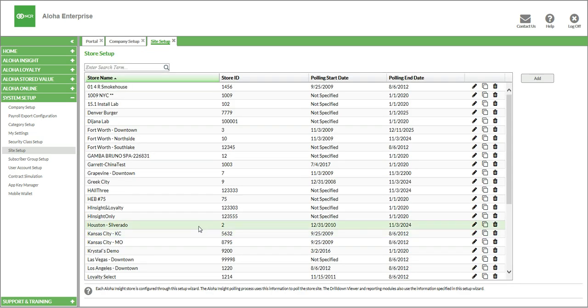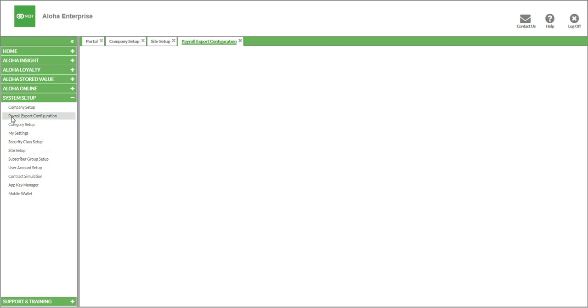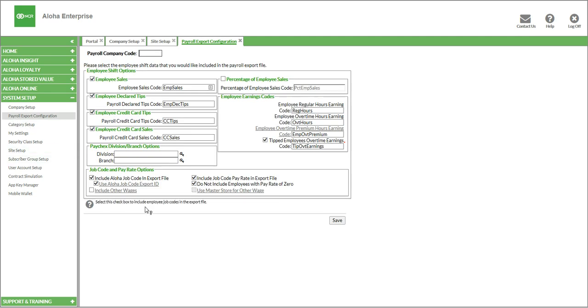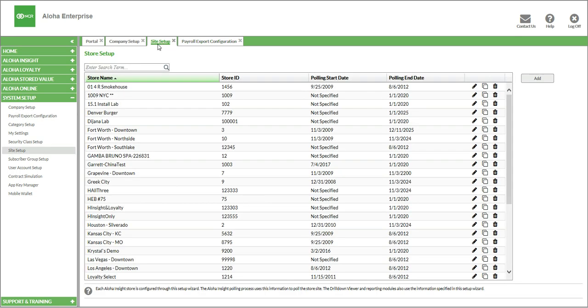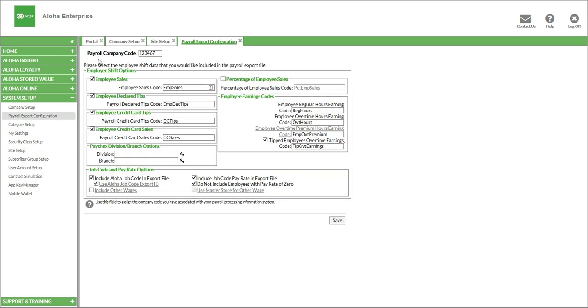And now we're ready to set up the report itself. So to do that, we're going to go to Payroll Export Configuration. And inside there, this is going to be where you determine what values appear in your payroll report. To start at the top here, we have the payroll company code. So this would be the overarching sort of umbrella code that you would use for all of your sites if all of them use the same company code. So if we put in 123467 as the payroll company code, all of your sites will show this payroll code unless under site setup, like we said before, you've determined that you have a payroll company code at the site level, and that's going to overwrite whatever you have here.